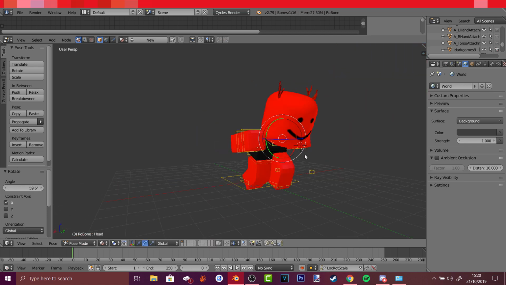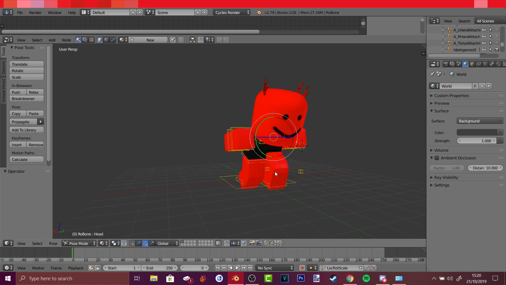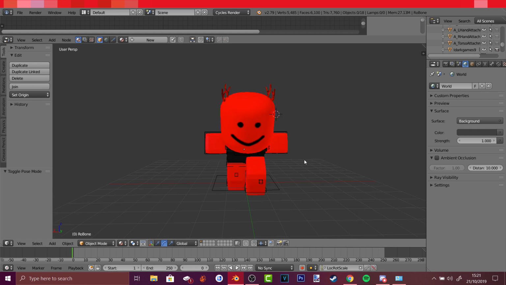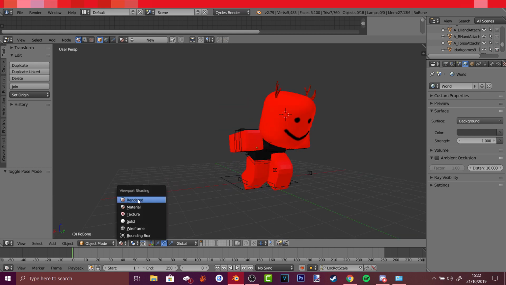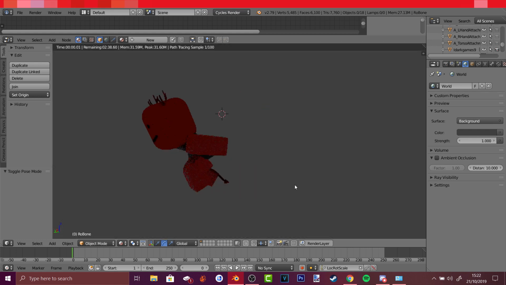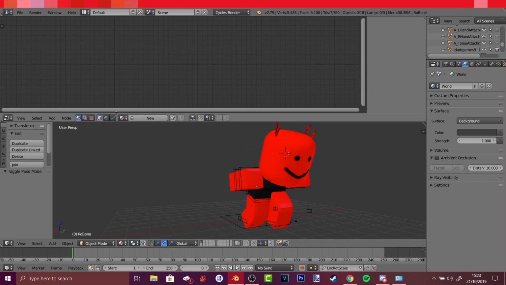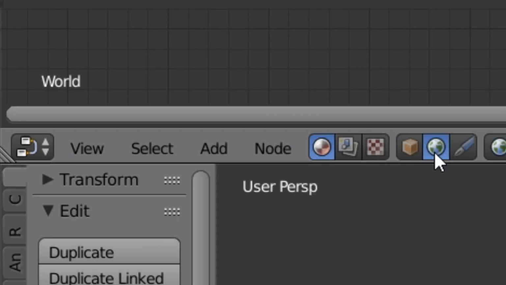So now I got the pose that I want. Just go back to object mode. Now you just got the avatar itself. See, there's no light or anything. So what you want to do is, now you have this thing up here. So you press the global, the world.